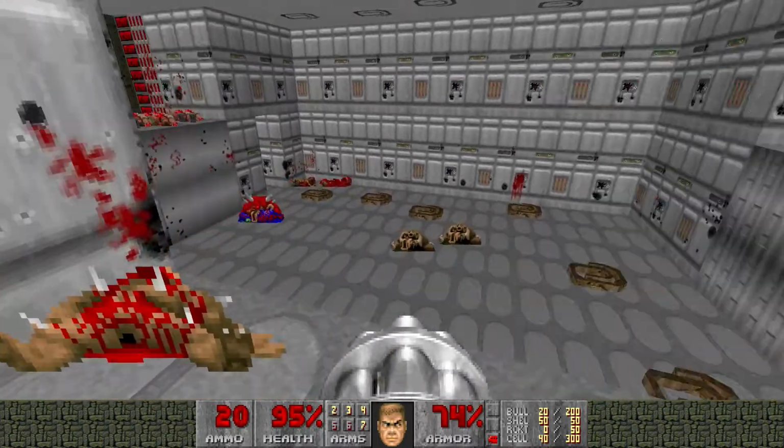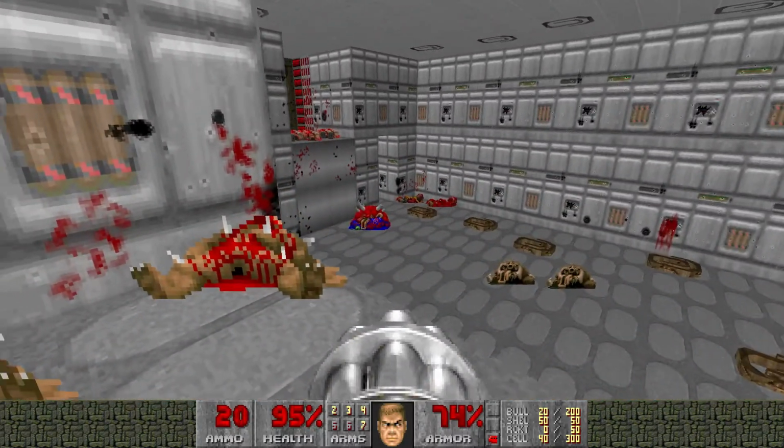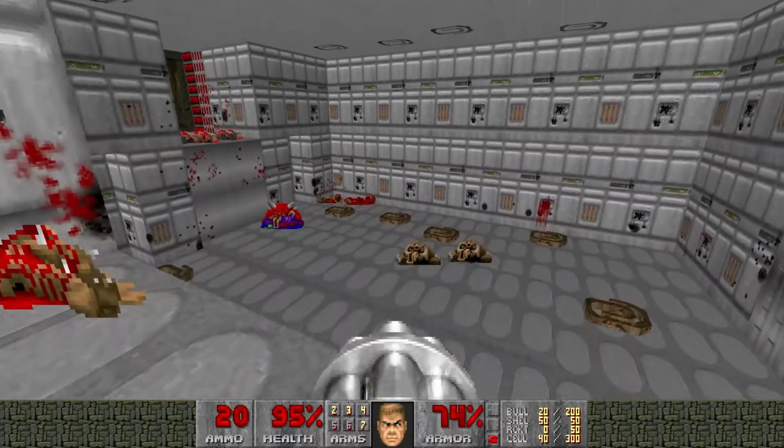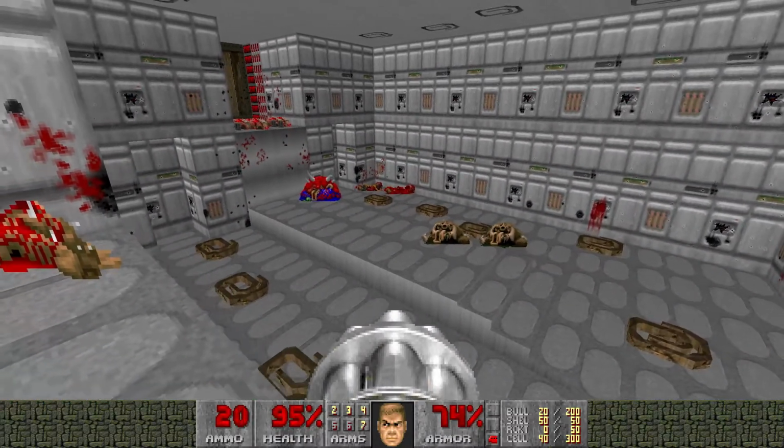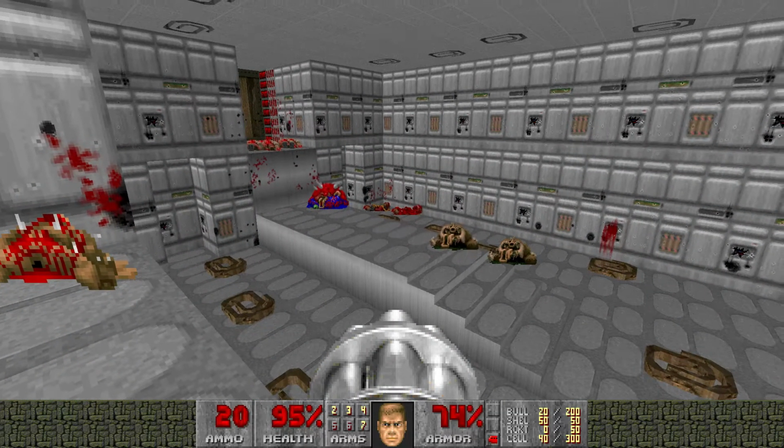Alright guys, who likes a good raising set of stairs? Check this out. Press the button, stairs come up. I'm gonna try to show you how I did that, eh?